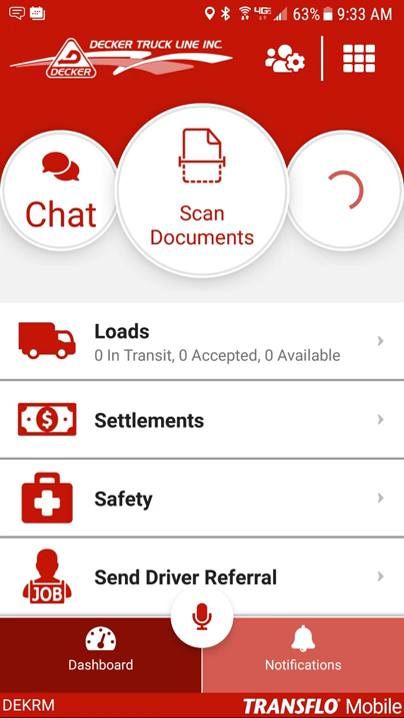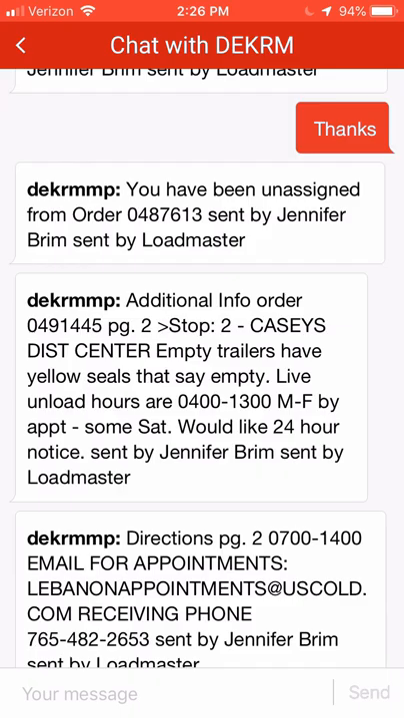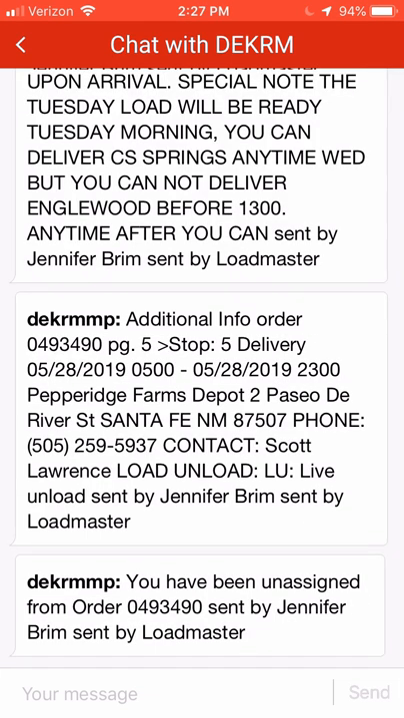On the front page of the app, you can see 3 bubbles across the top. The chat bubble on the left, if you click on that, it will take you into your Qualcomm messages basically. So anything that is sent from Decker or from dispatch to your Qualcomm will also show up on your mobile app, and that's what these messages are.